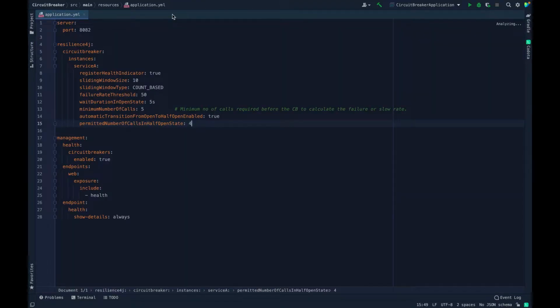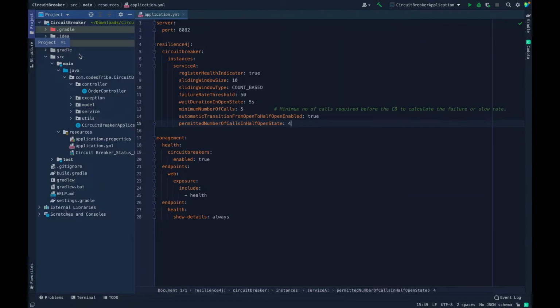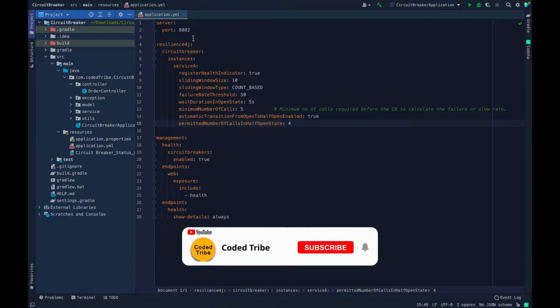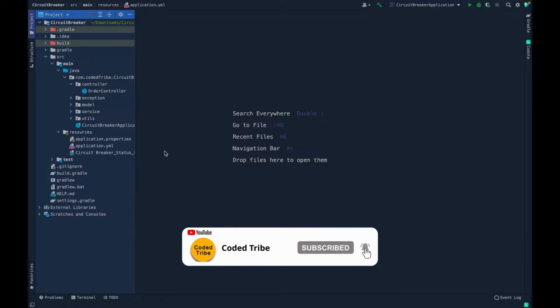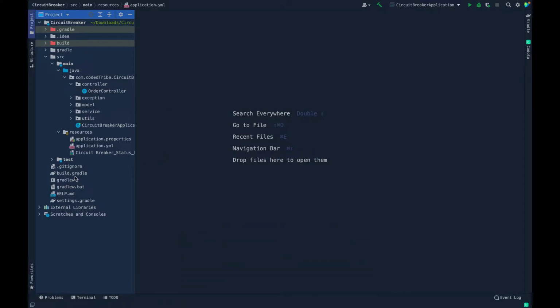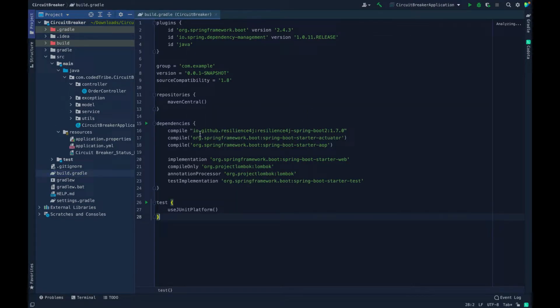Now let us see how we can actually configure Resilience4J in our Spring Boot application. So this is the application.yaml file which we'll look into later. First of all, what do we need? Let me open my build.gradle. The first thing which we need is the Resilience4J Spring Boot core module from the Resilience4J library. And for the version, you can also specify the latest version, but I have chosen 1.7.0.